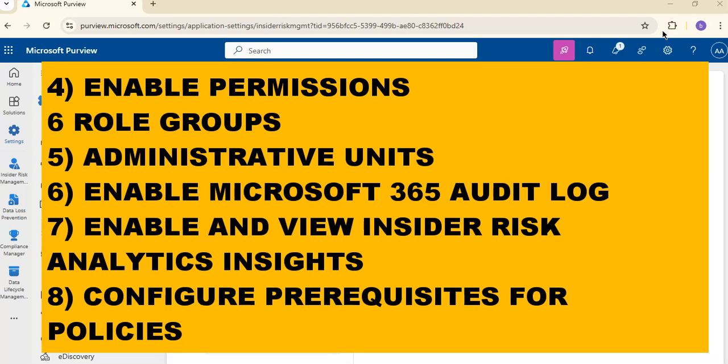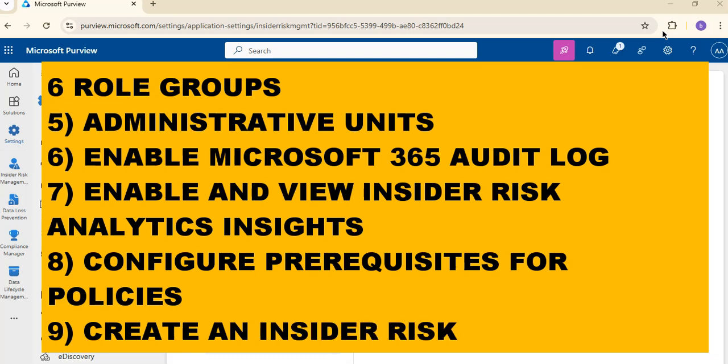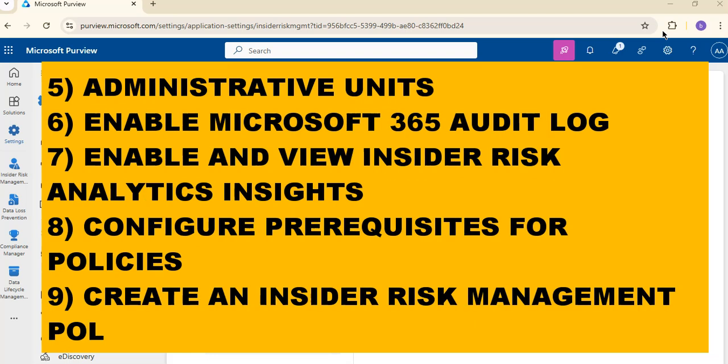Okay, so this is the configuring of these prerequisites for your policies. And then when you are done with it, you can create an insider risk management policy, which I've told in one of my previous videos, how you enable and create the insider risk management policy.